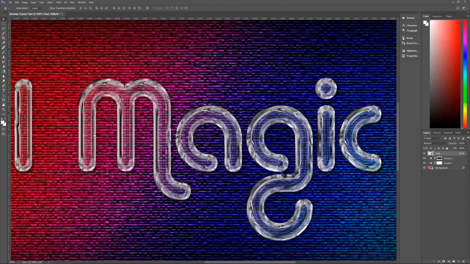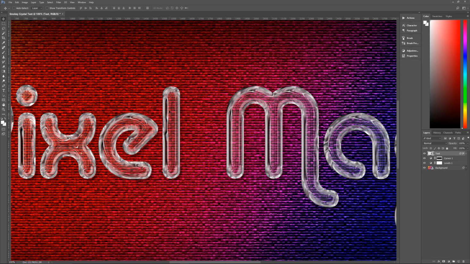Now, one thing to keep in mind with this is the thicker the font, the less it looks like crystal and the more the effect stops working. And the thinner the font, the less smoky crystal you have, and the more of the outside crystal-y look that you get. So you kind of lose that crystal effect. But it works with just about any font.